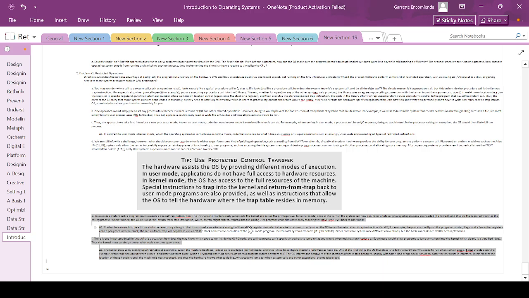which, as you might expect, returns into the calling user program while simultaneously reducing the privilege level back to user mode. The hardware needs to be a bit careful when executing a trap, in that it must make sure to save enough of the caller's registers in order to be able to return correctly when the OS issues the return from trap instruction.